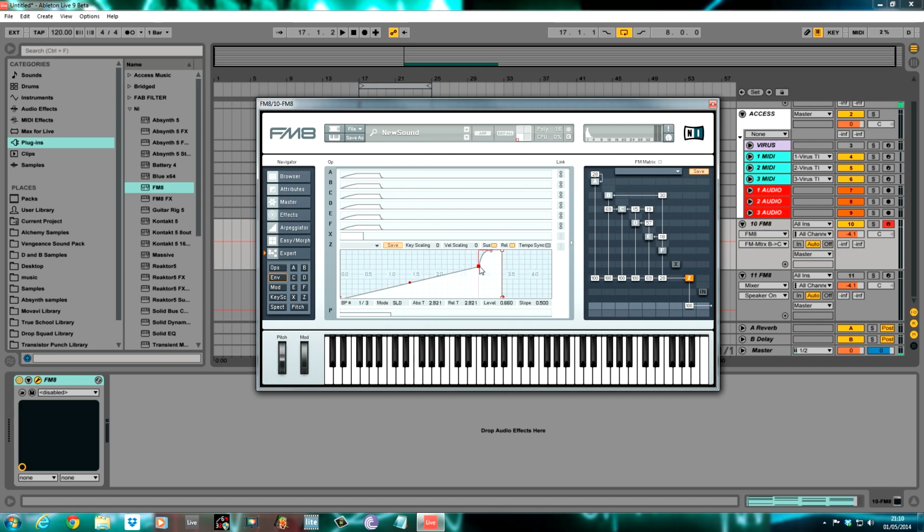About 2.9, 2.8, something like that. And then quite a long decay as well, all the way out to about 6. But pull the level down so it comes up to that point and then gradually creases it back down to this point here. And push the release out to a little bit of release, about 0.124. So yeah, that's it for the envelopes.